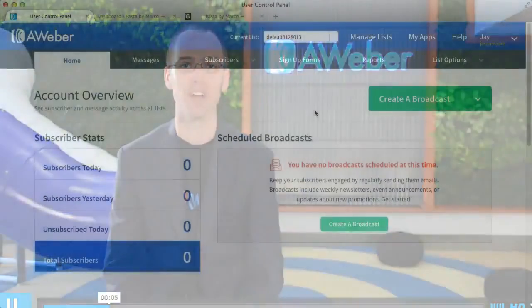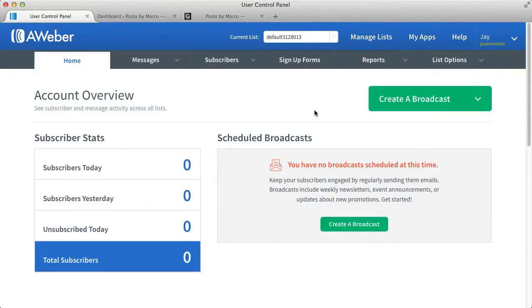Now, if you're setting up your account for the first time, you'll be able to watch a short video, then start the setup process. But let's say you've already been in your account and you want to set up a new list. We'll start by clicking Manage Lists, then Create a List.